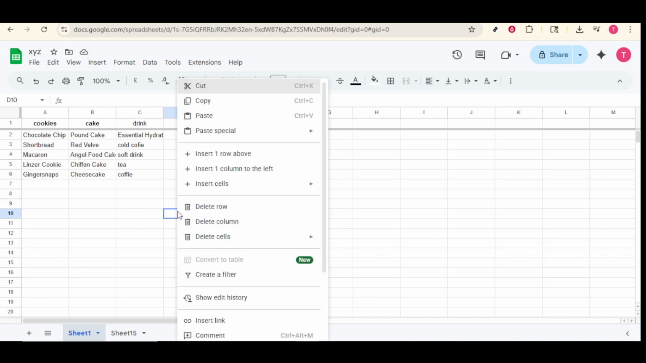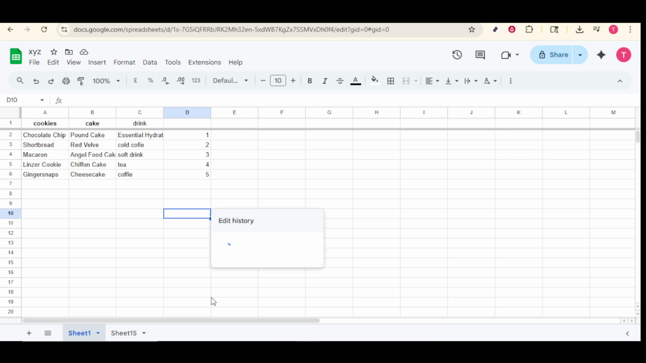Once the menu appears, look for and select the Show Edit History option. Clicking on this will bring up a helpful pop-up window, your gateway to insights about past changes. This pop-up is compact yet informative, designed not to clutter your workspace entirely while giving you all the necessary details.